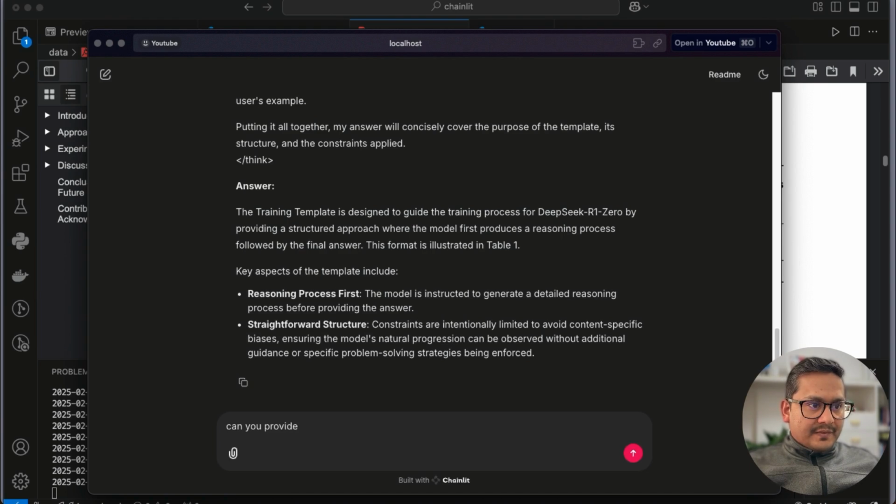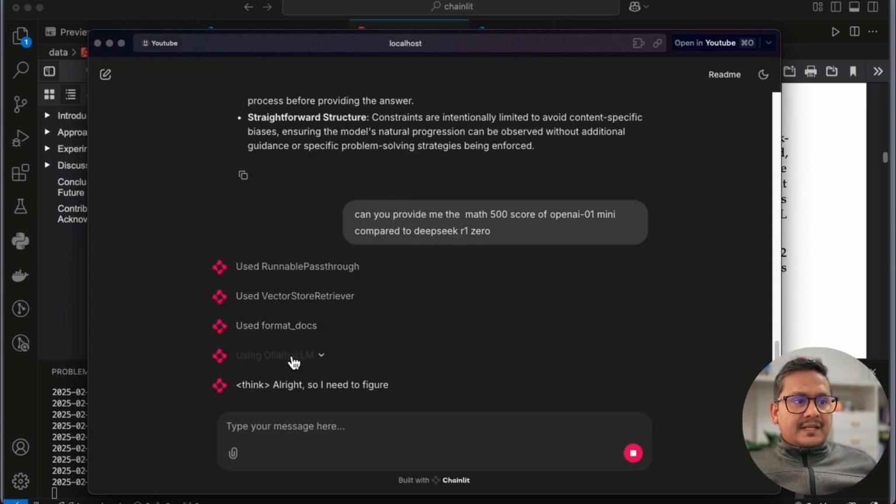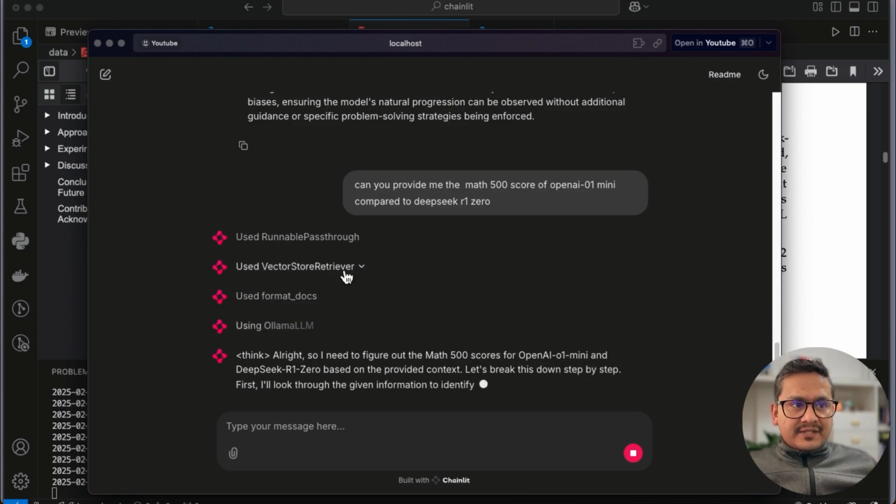can you provide me the Math 500 score of OpenAI o1-mini compared to DeepSeek R1-Zero? This is the question. Now it goes through all the steps again. This is the good part here. And if we go here, it retrieves some information.